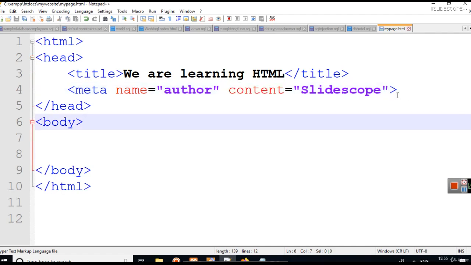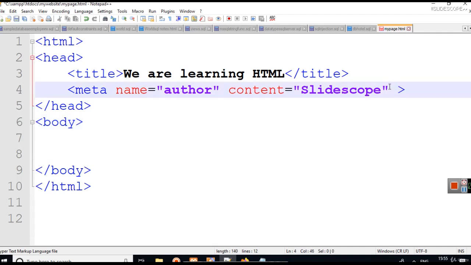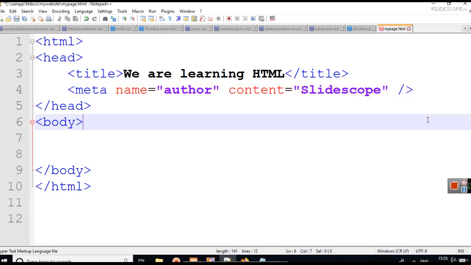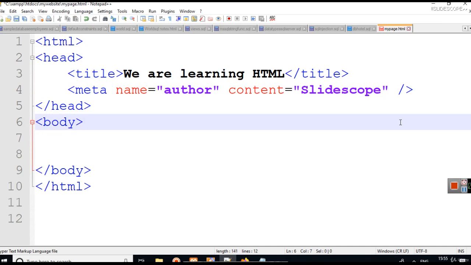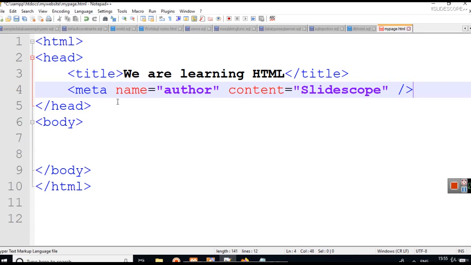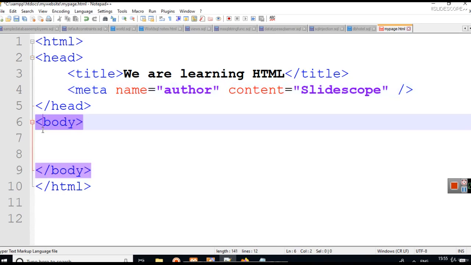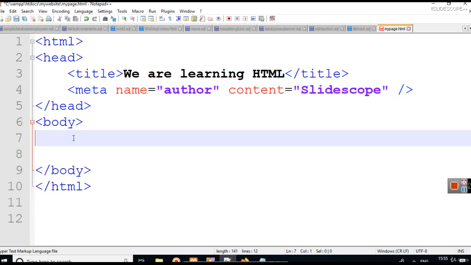And to close meta tags, we simply place a forward slash at the end. So just before the closing angular bracket, you put a forward slash. Meta tags can be closed like this because we don't have to write some information in the meta tag, we simply provide information here as attributes. Again, we'll read more meta tags in future. This time our focus is on body and some basic HTML tags.